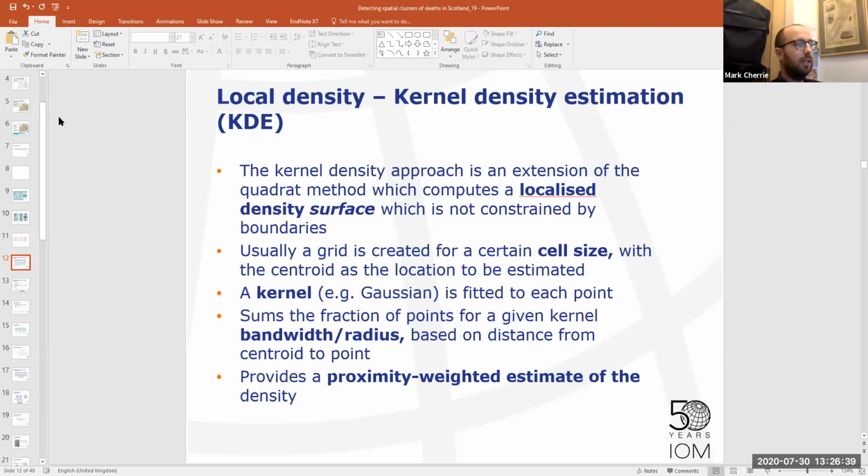So what you would usually do here is create a grid over your points and for the extent of your study area. You will define the cell size. So the smaller the cell, the smoother the surface. The bigger the cell, the more uneven you'd get. And for each centroid of the grid cells, you're calculating the density.